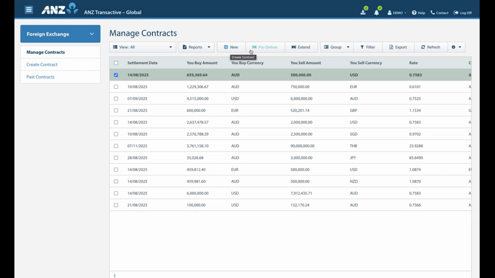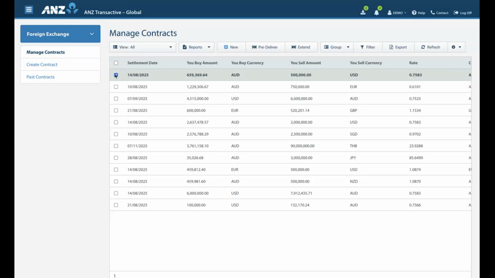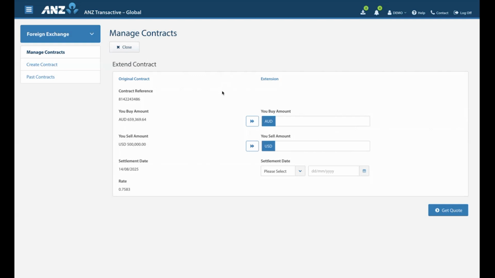The next two buttons may be required if you encounter changes to forecasted foreign currency exchange rates. Pre-deliver: when a contract is selected, click Pre-deliver to pre-deliver the full or partial amount of the original contract. Extend: select a contract and click Extend to extend the full or partial amount of the original contract.